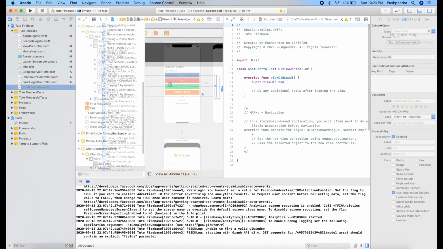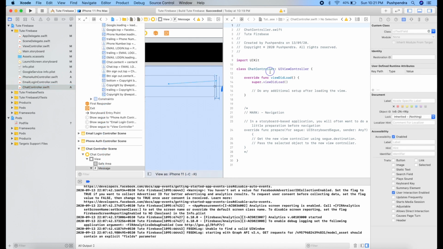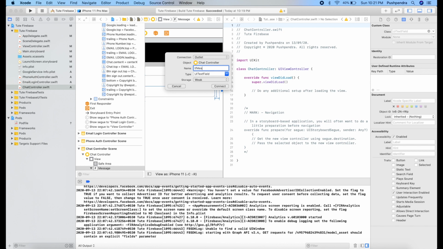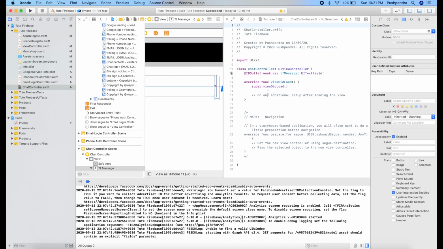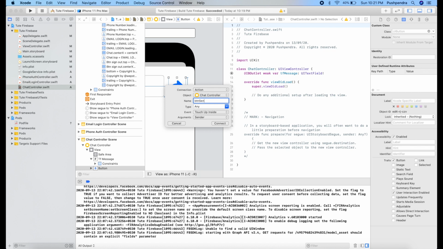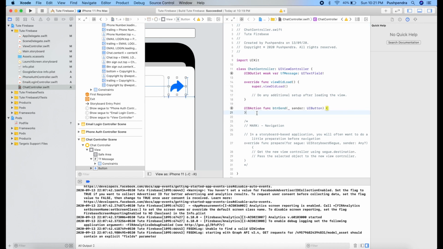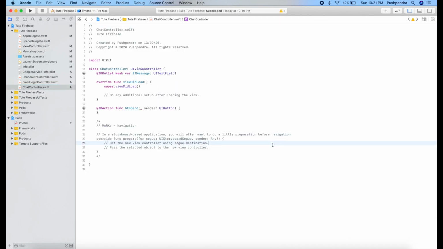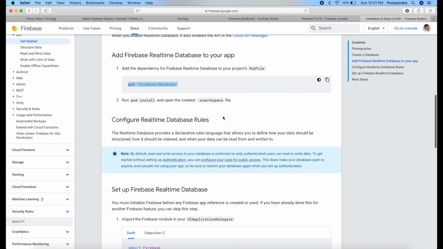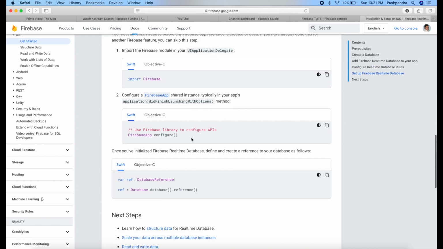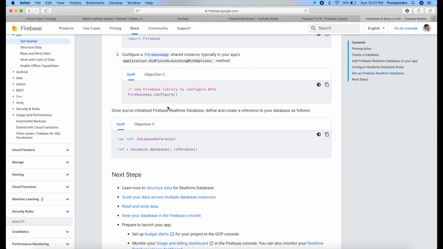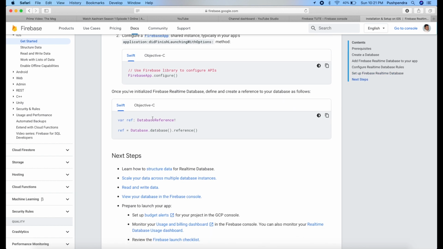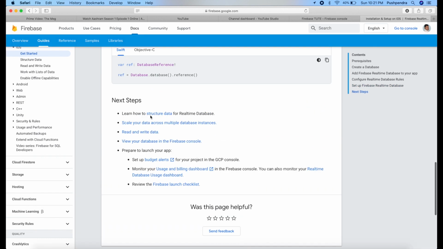So here it is. I will code TF message, and this is the button send, and it will be of type UIButton. Click on connect. After that I will open my chat controller from here. Firebase configure, we already did that in my previous videos. If you did not watch my previous videos, then you can watch them.